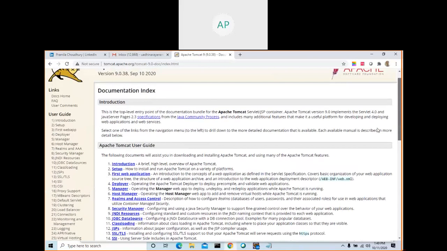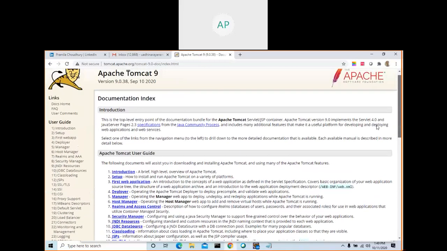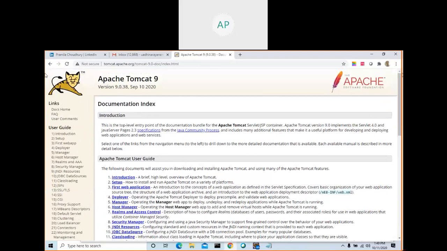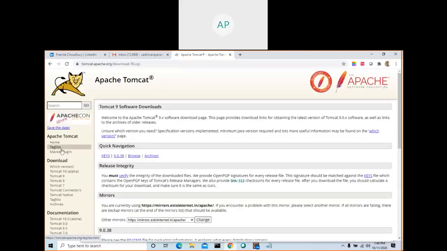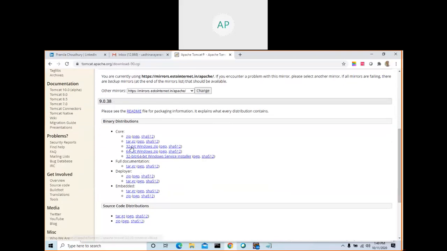Okay, now where is download here? Did I click documentation or download? See here, I clicked something. This is documentation. Download, this one. Click this one. Yeah, see here, it's asking. It's showing all the things.